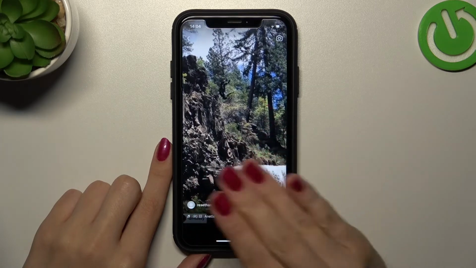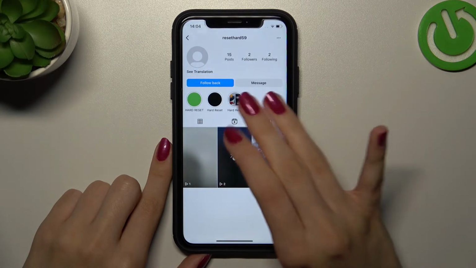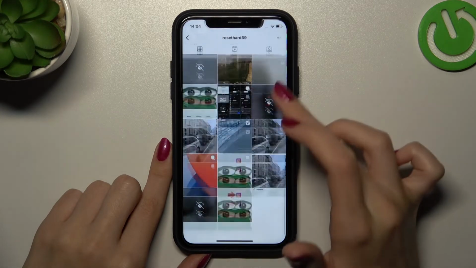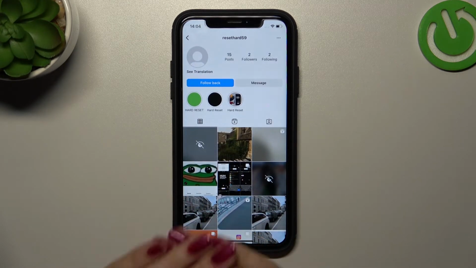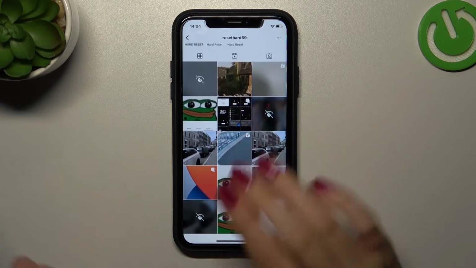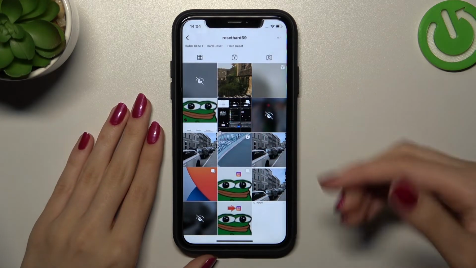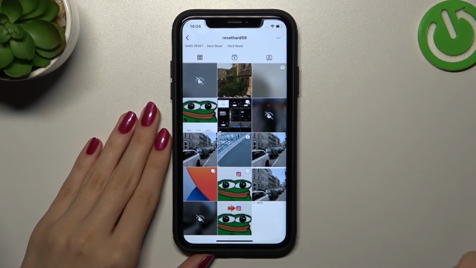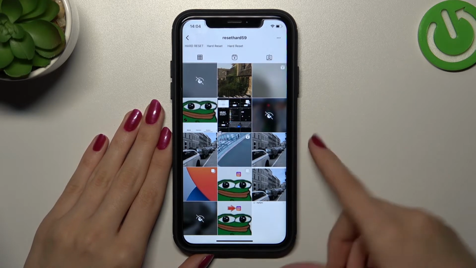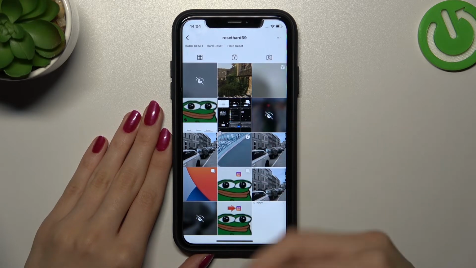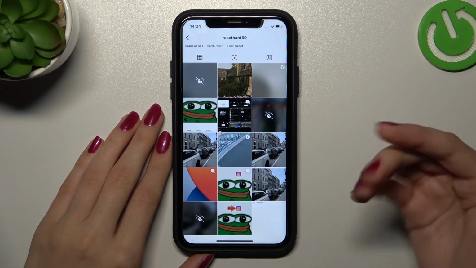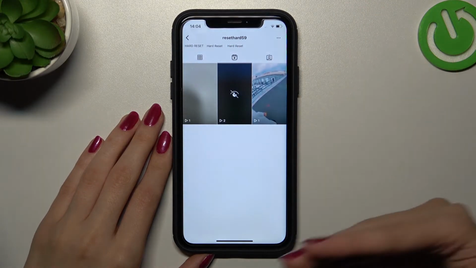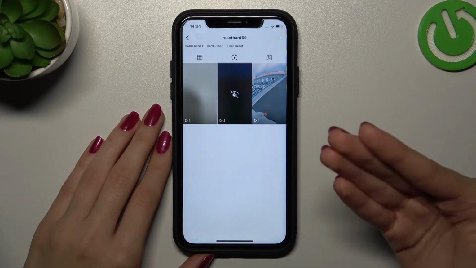So right now this reel and the post we reported are successfully hidden, and right now you won't receive some same posts and notification stories and reels which have the same topic or are similar.